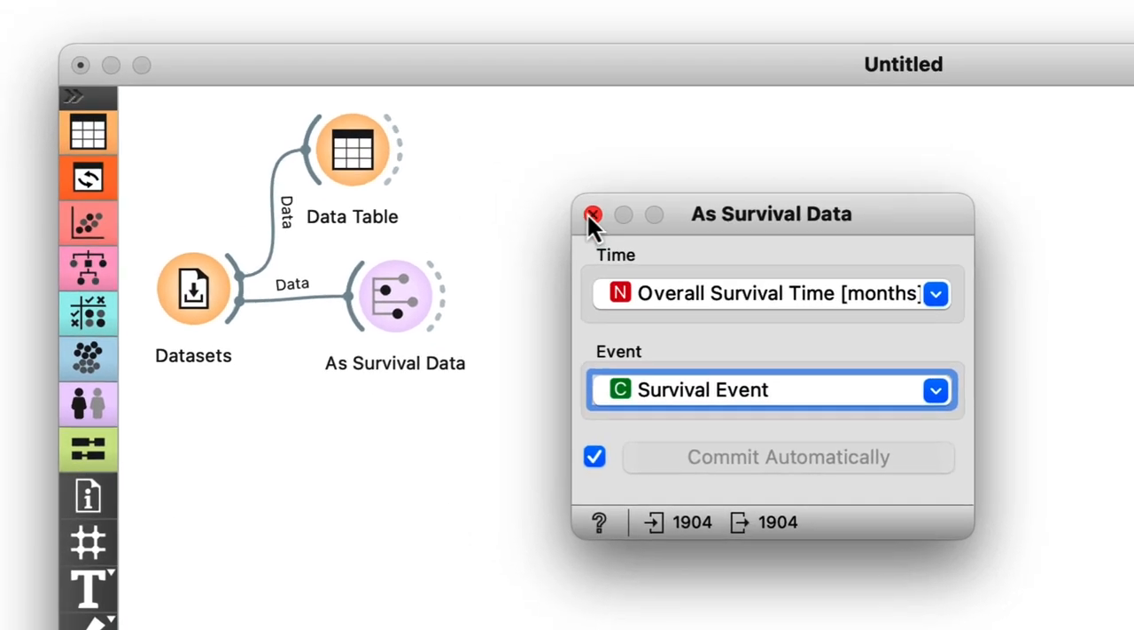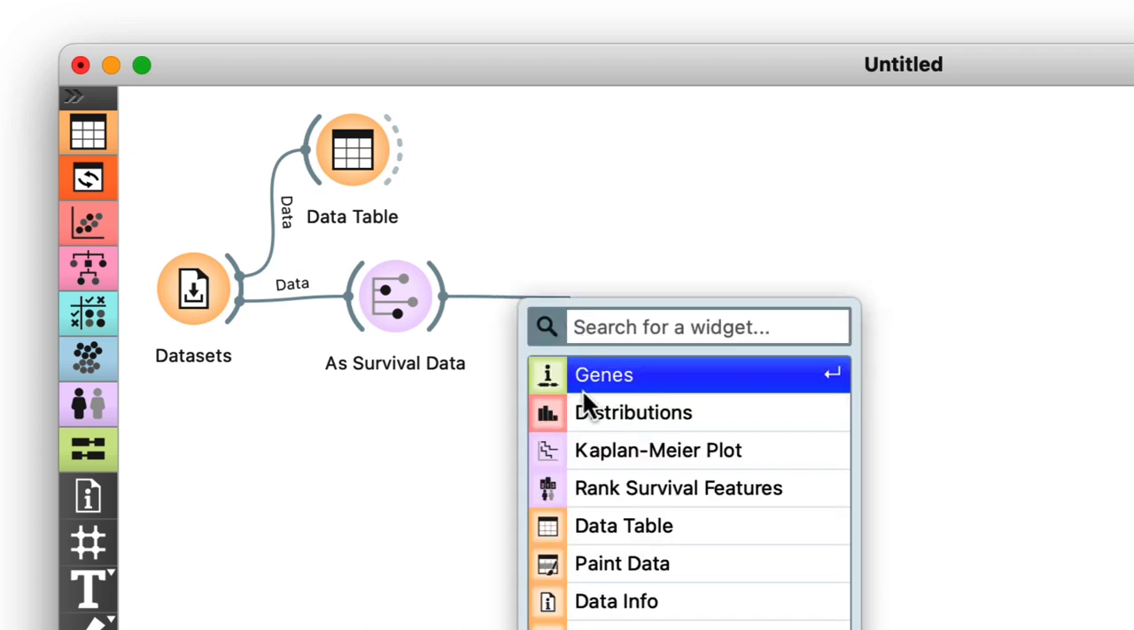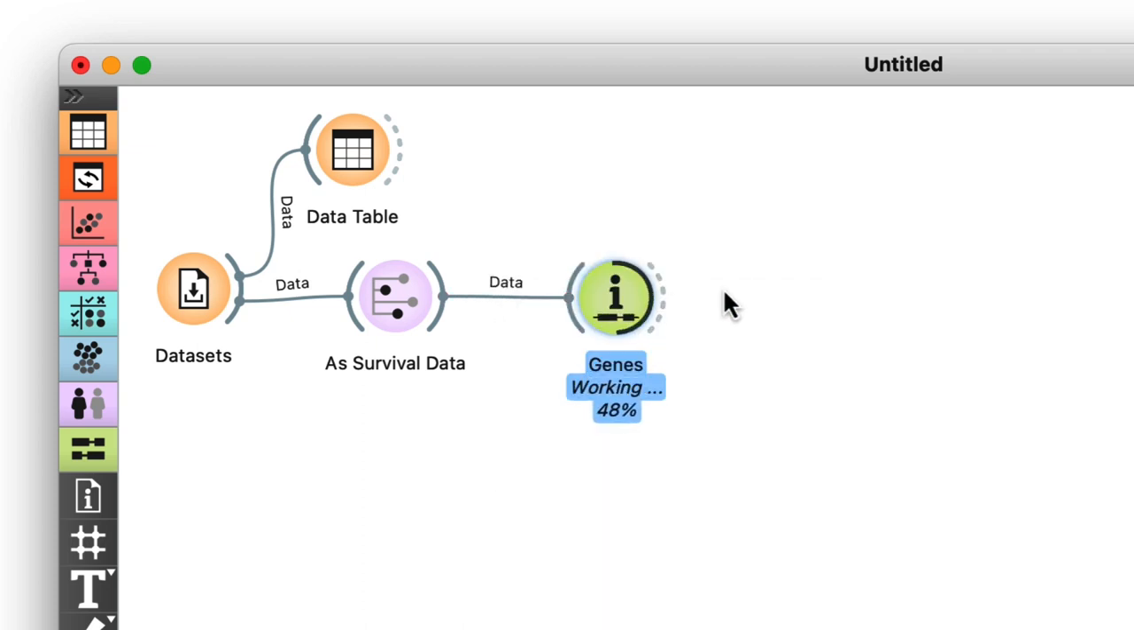If I want to use the bioinformatics widget on some data set of genes, I have to pass the data through the Genes widget. This will match the names of genes with the NCBI gene database and annotate the data with the appropriate gene codes.